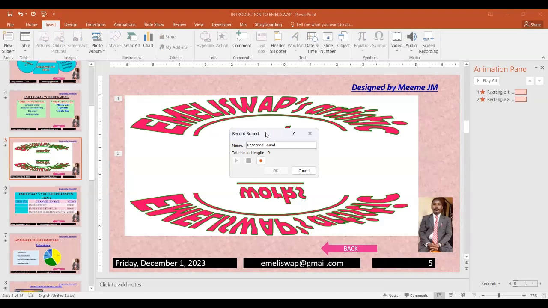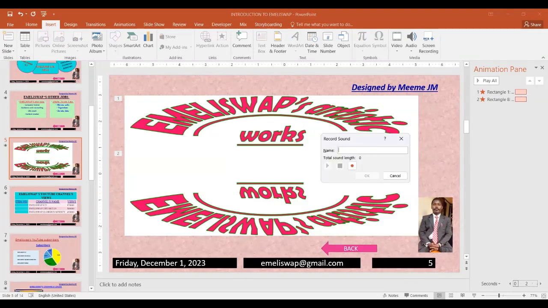Under the Record Audio dialog box, as you can see, you can type the name of your audio. For example, let me call it explanation. And then I can click on Record button to start recording. Now you can see that the recording has begun, and already the timing is in progress. So whatever I'm speaking is being recorded.